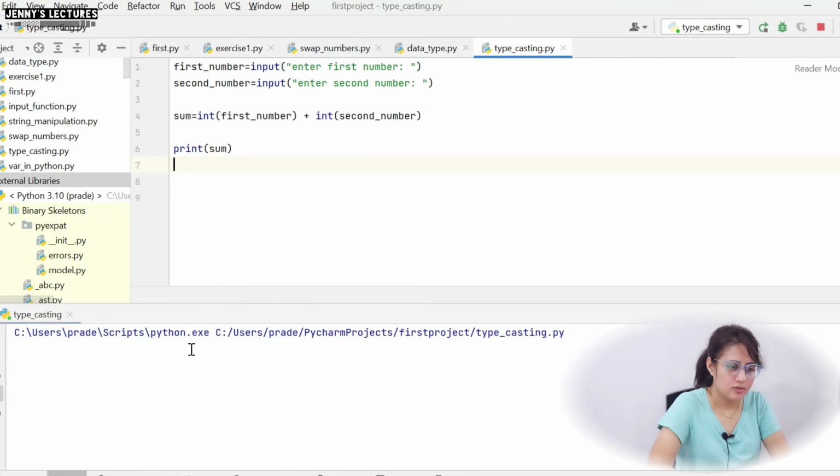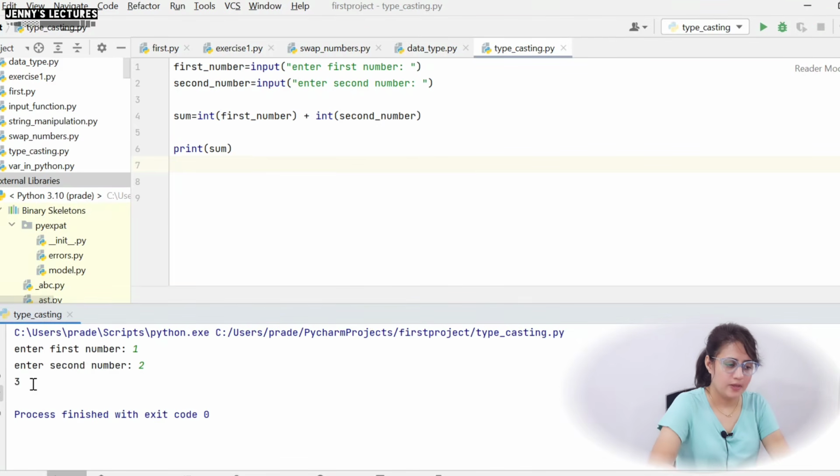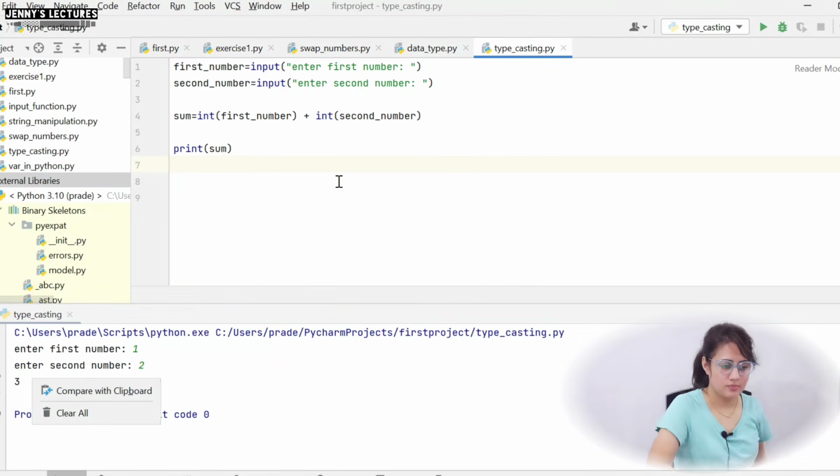Now let's run this and this time see the output. Now it will ask you the same, first enter first number and second number, say enter first number 1, 2. At this time it is printing 3 because now you have converted, typecasted the numbers. So this is the case. I hope you got the solution of this exercise also.